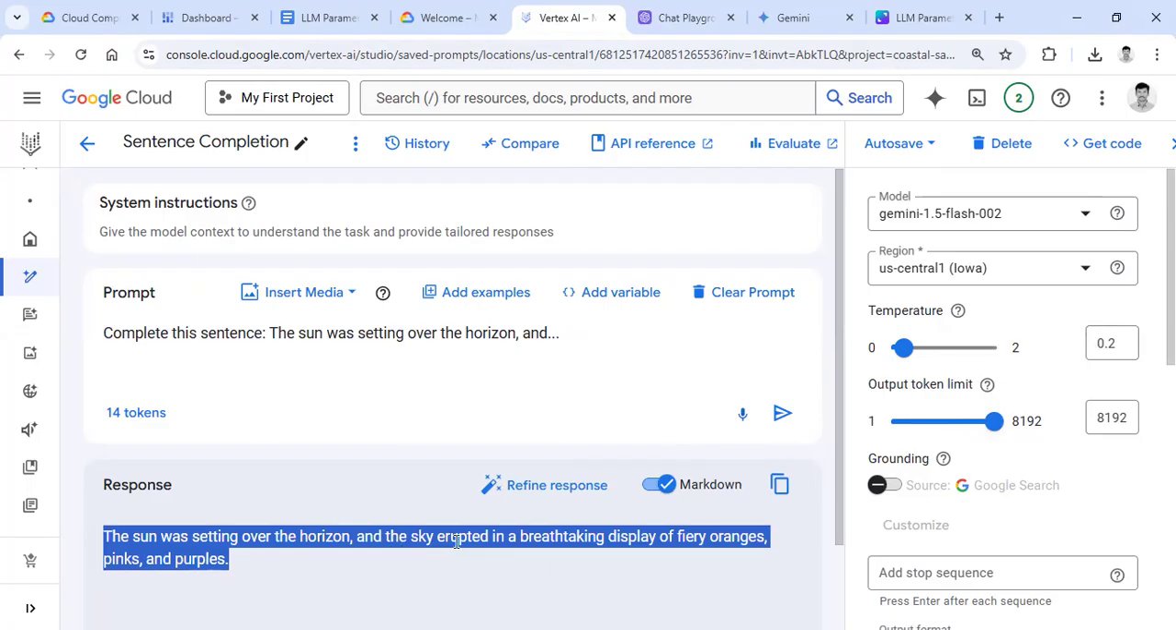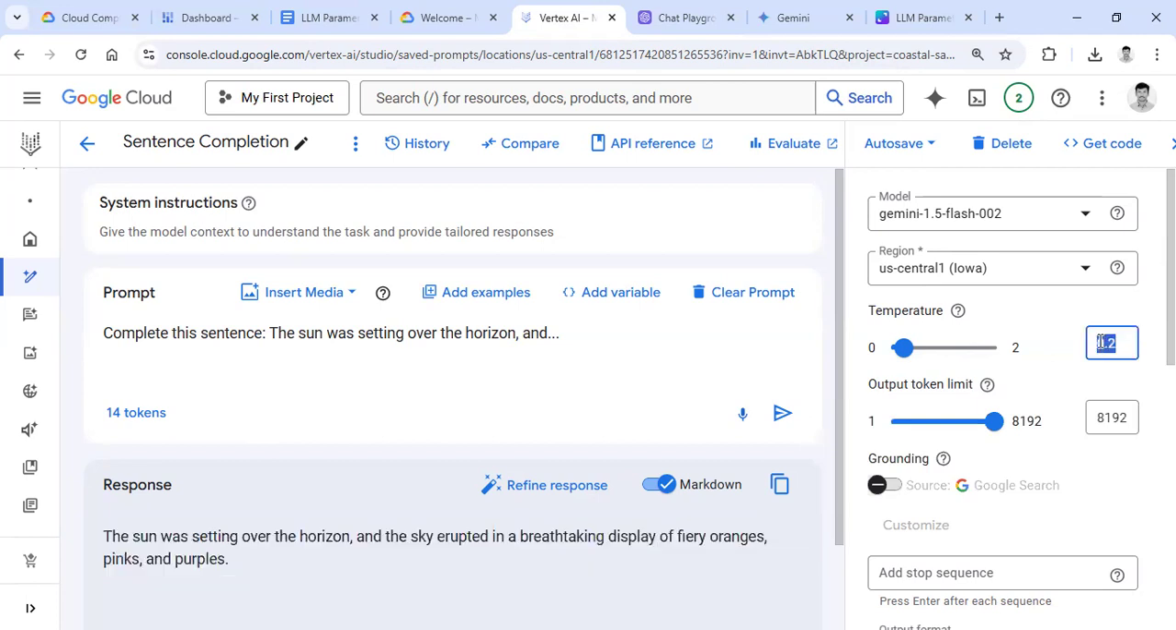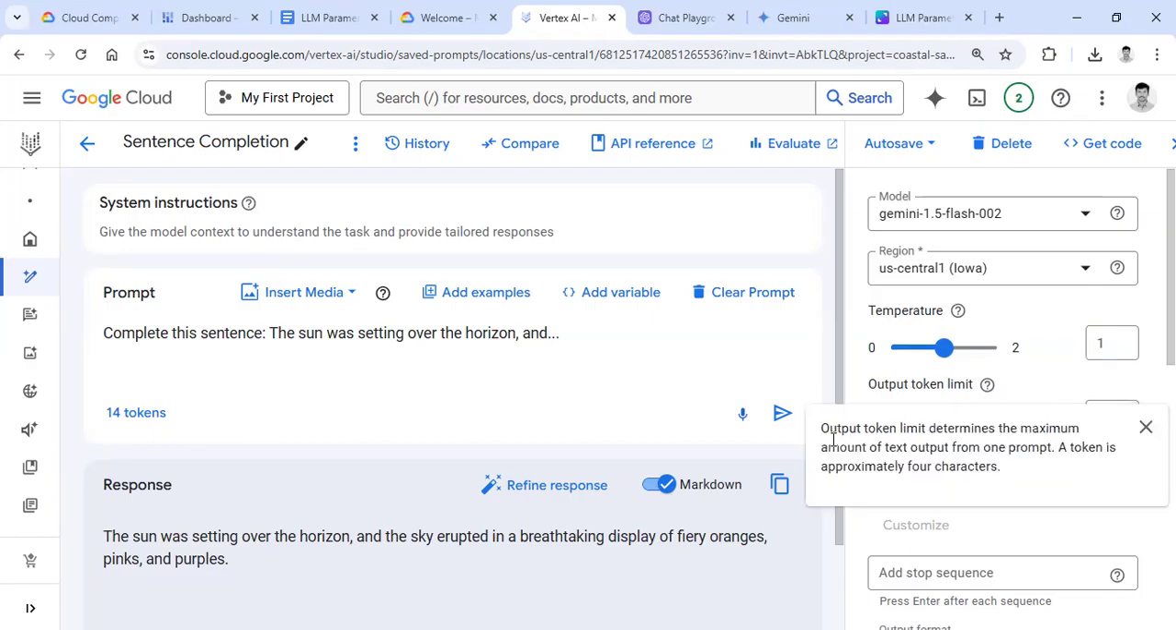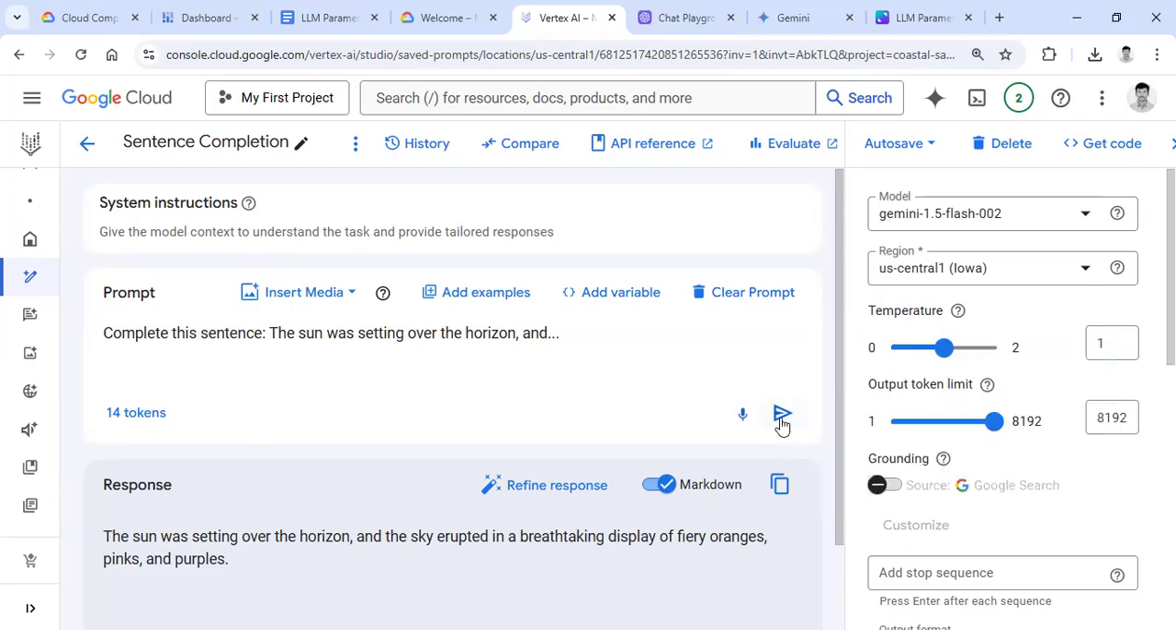See this. This is the response we received from Google Gemini at a temperature of 0.2: the sky is erupting and breaking through in a display of fiery oranges, pinks and purples. Just remember this response at 0.2. Now I am changing to a high temperature, from 0.2 to 1. Let's reproduce the response to the same prompt.